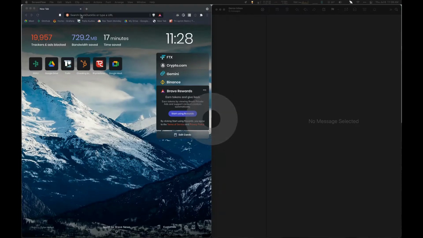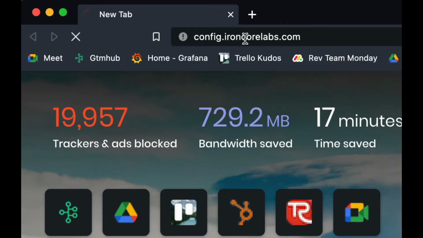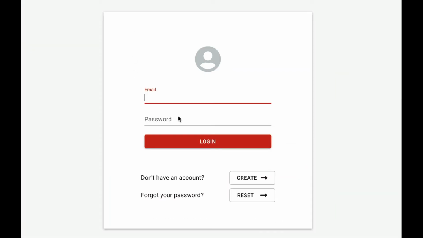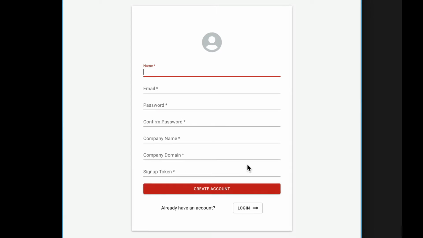Okay, the first thing you need to do is go to config.ironcorelabs.com. And if you don't have an account, you want to create one. You'll need to fill out all of your information, plus you'll want to use a sign-up token that IronCore has provided to you for the purpose.